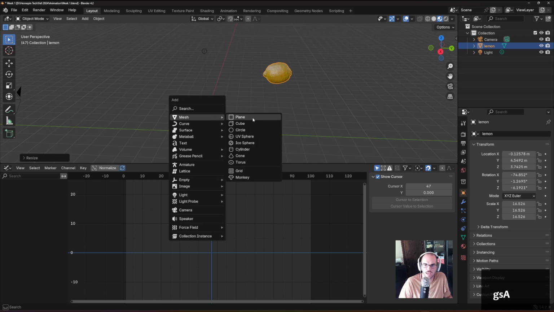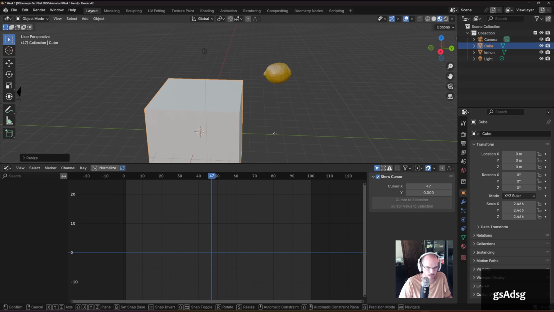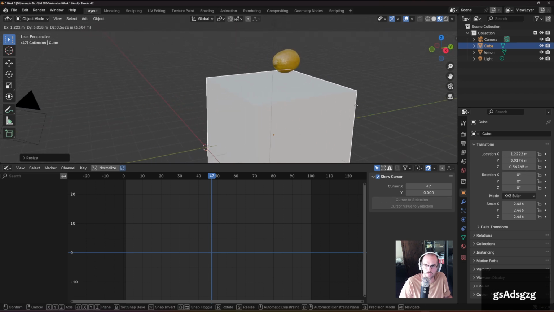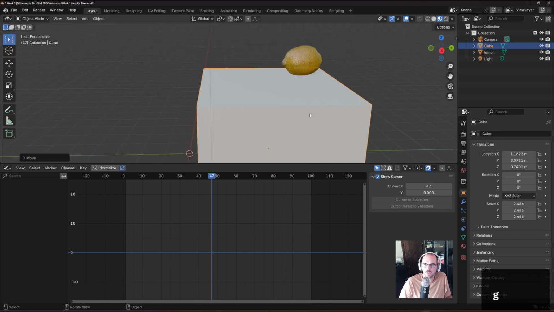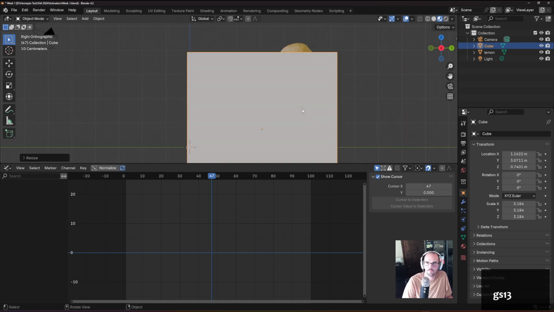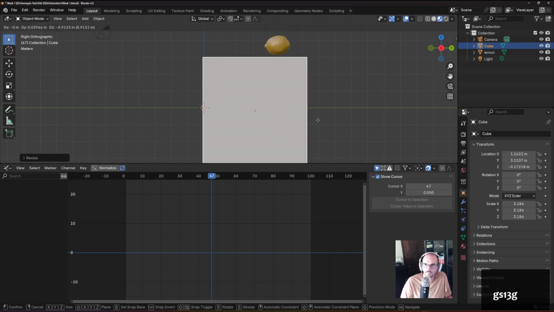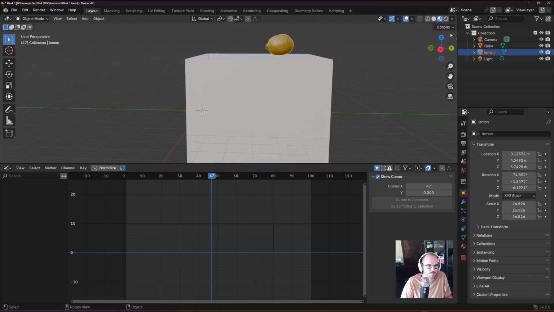I'm going to Shift A, and I'm going to add a cube, and my lemon is going to kind of hop along the cube, and then it's going to jump off. That's going to be my quick little story. So I'm going to G, and actually I'm going to S scale my box up a little bit, and I'm going to G, move it down here like this. So the lemon is resting on top.